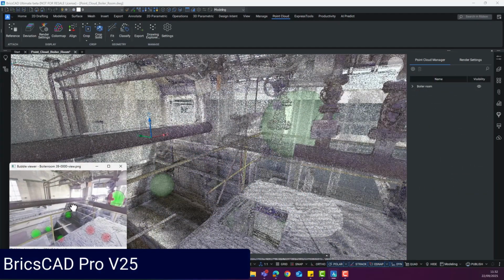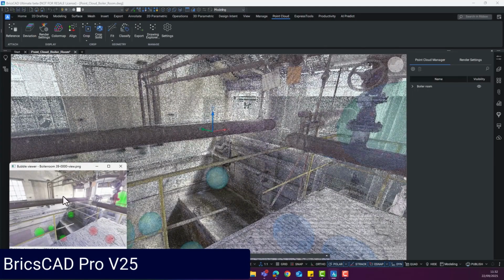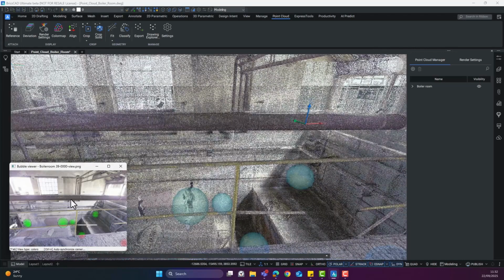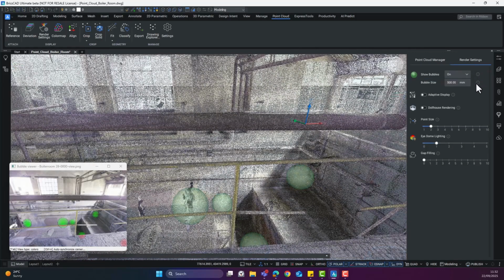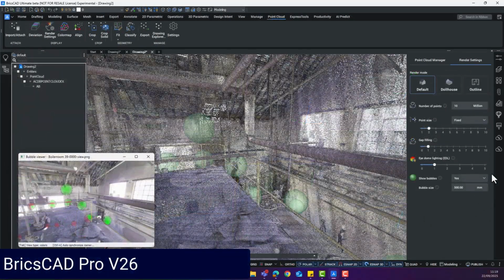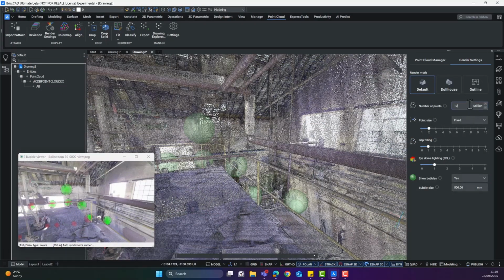What we're looking at here is this scan in V25. Now, if we head over to the render settings on the Point Cloud Manager panel, we have bubble visibility, size, adaptive display, point size, and more, including dollhouse rendering. So let's head over to V26 and you'll see that the render panel has been redesigned.